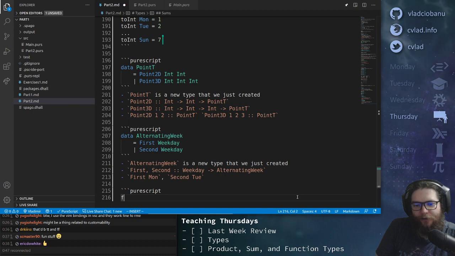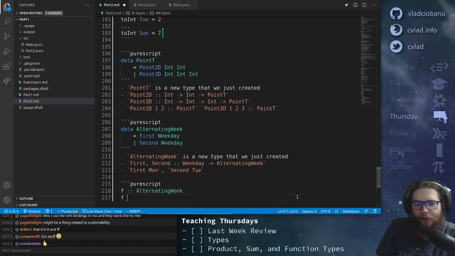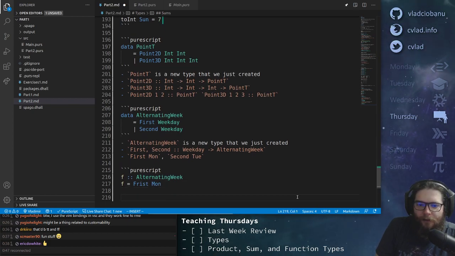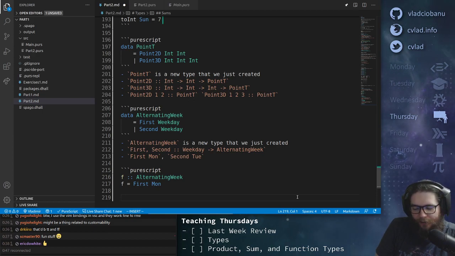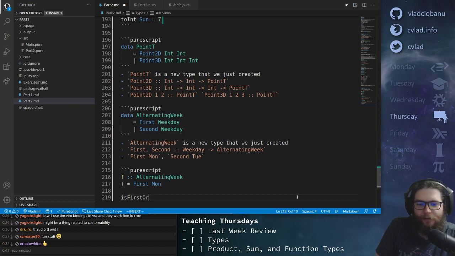Now let's think about it for a second. If we want to write a function, say we want a value like f, which is an alternating week, so f will be first Monday. We already said that. That's one example of a value. Okay, so how do we pattern match over this? Let's say we want to know if it's first or second. Let's use this first.